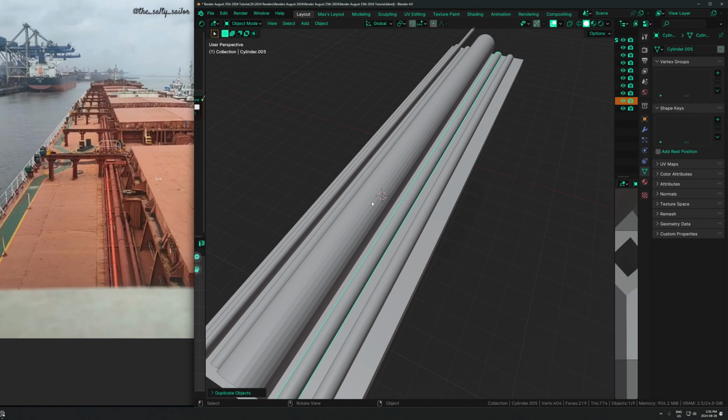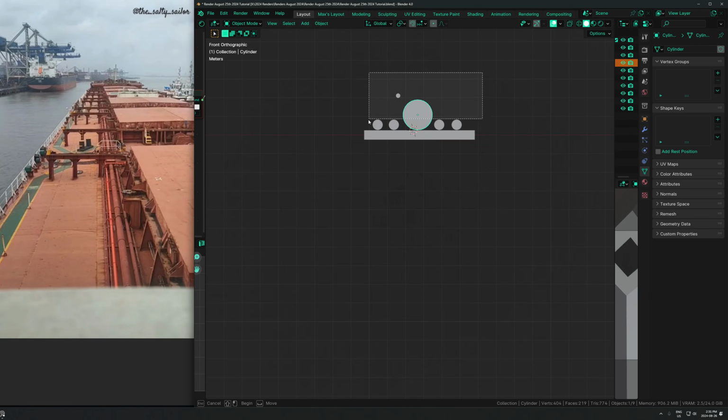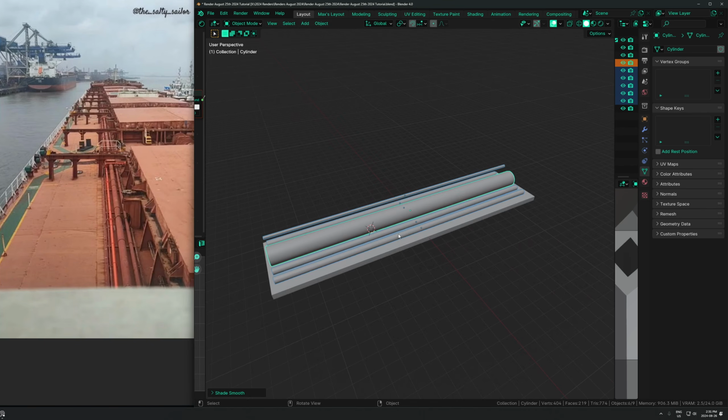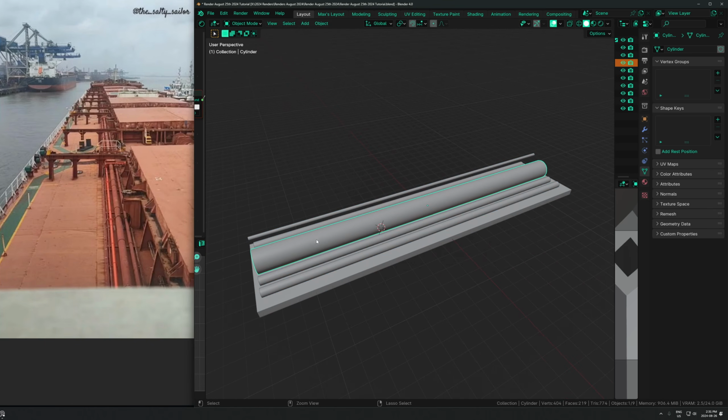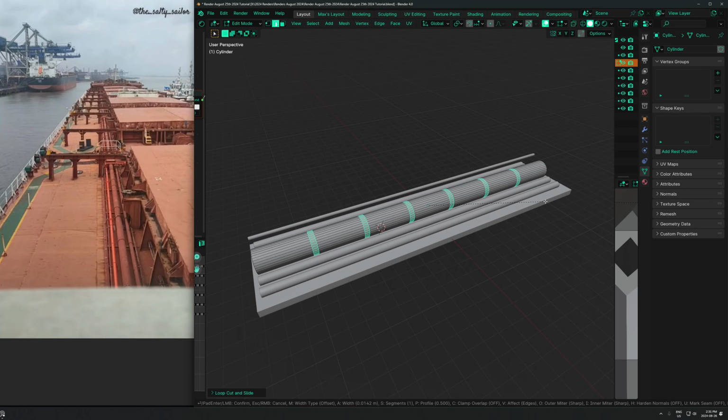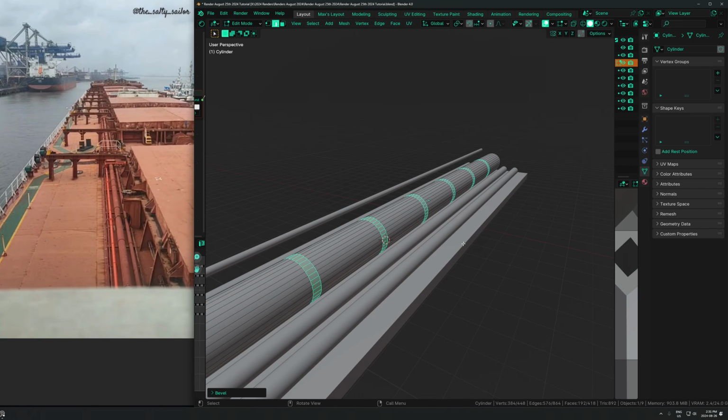And what I can do on all of these is, first of all, let's shade them all auto smooth. Shade auto smooth. And let's just go in. Let's just add some edge loops in here like this. Let's bevel them all with one segment. And then let's Alt E and extrude faces along normal. So just push that outwards like this.